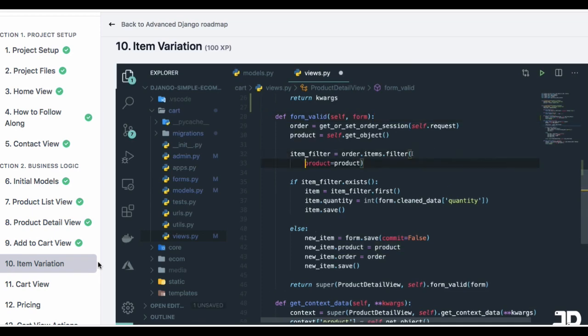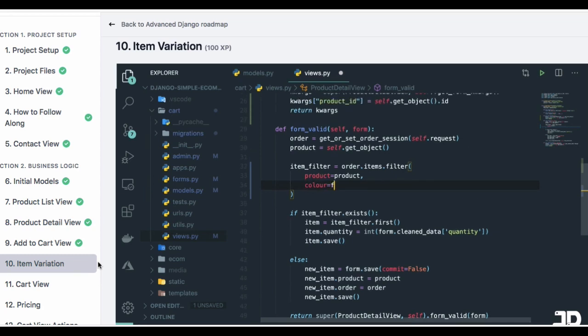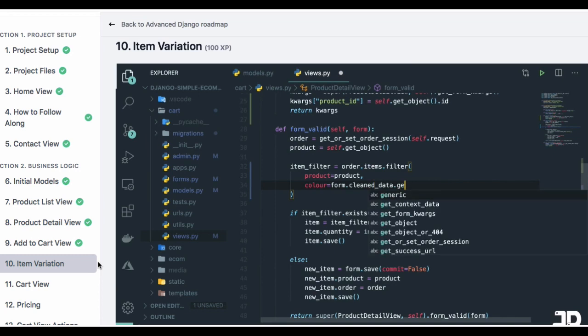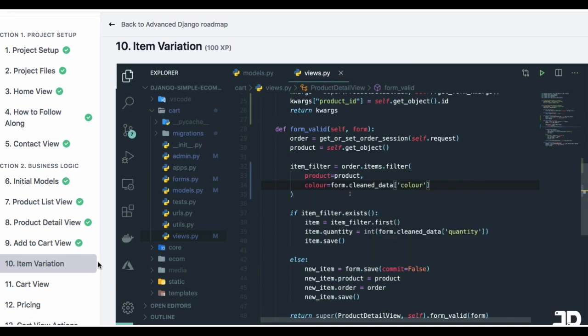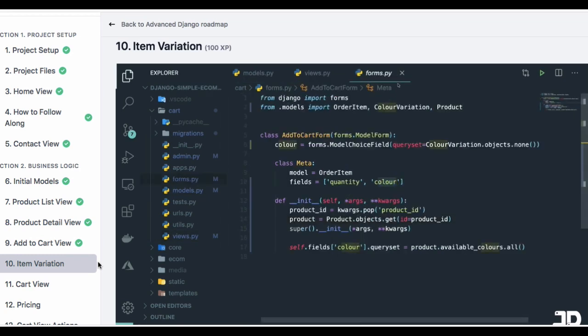So what we want to do is pass in our filter, not only that the product is the same, but the color is the same as well. And so we'll say form.cleanedData.get the color. And so if that filter already exists, then that means we're adding an item with the exact color. So then all it needs to do is just increment the quantity. Otherwise, if the color is not the same, then it'll create an entirely new order item. And because we're calling form.save, it's going to save the color onto it by default.